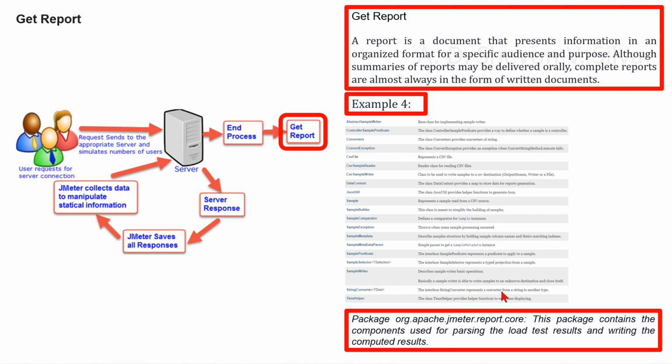Here you can see all classes and interfaces. Here, the AbstractSampleWriter, the base class for implementing a sample writer. ControllerSamplePredicate: this class provides a way to define whether a sample is a controller. Converters: this class provides converters from string. ConvertException: this class provides an exception when the convert method of StringConverter fails.